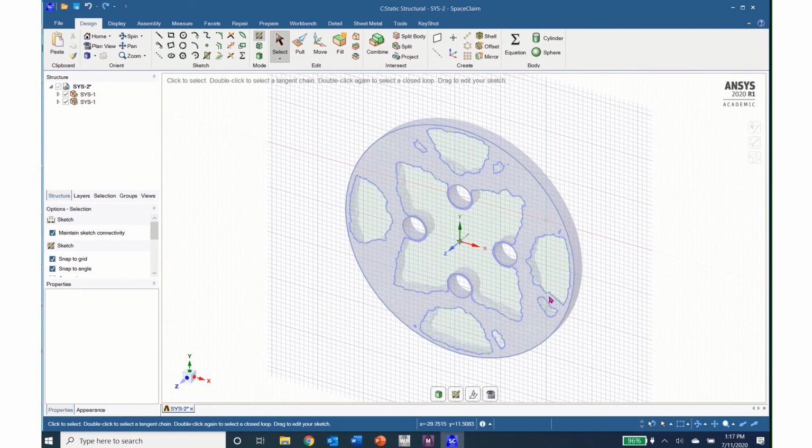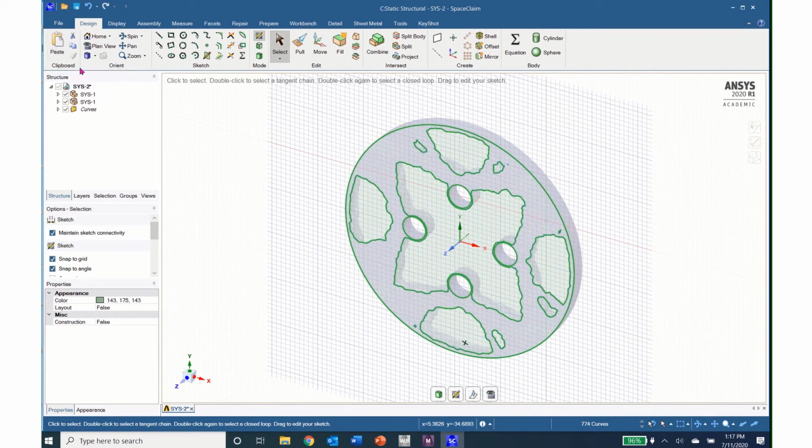Now I'm going to select all of these lines by using a box select. So I'll box select all of those lines, then I'll come over and click the Copy tool, and then I'll click the Paste tool. And I can see that I have a copy of all of those original lines. I can also see that these curves have been generated.